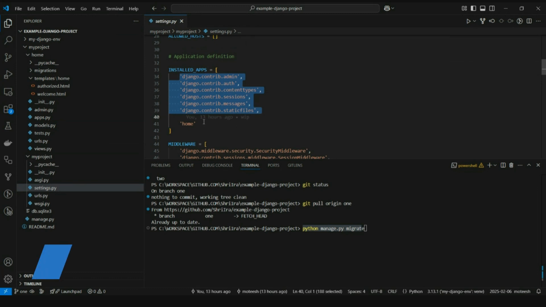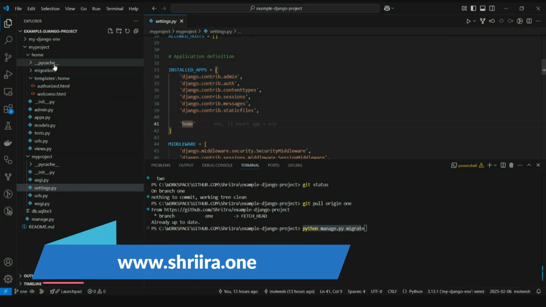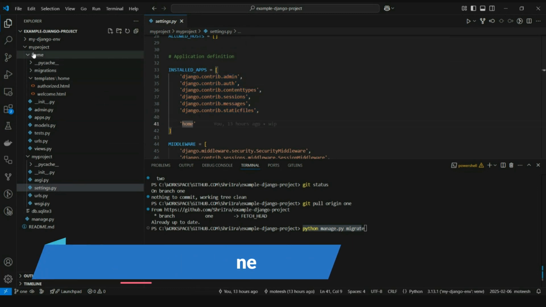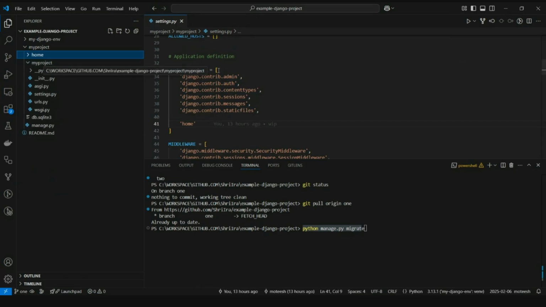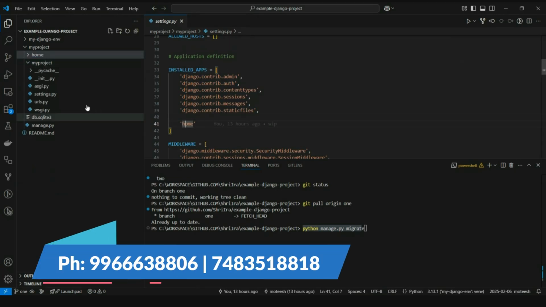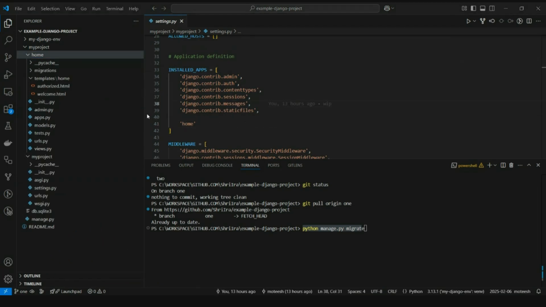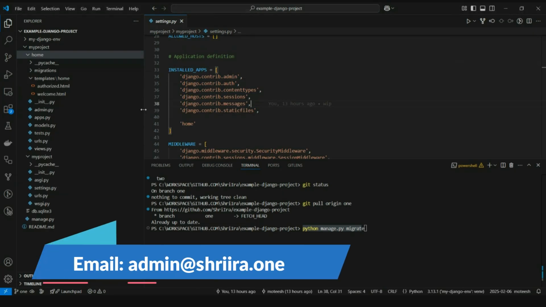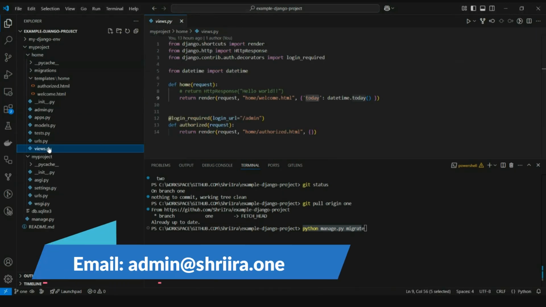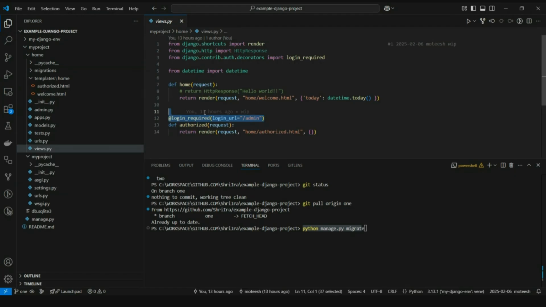So we will have our own tables for home, and we will have one more application created for storing some set of notes. For that, we will create models also in this class. So apart from that, we have authorized views. This is how we specify the login URL.